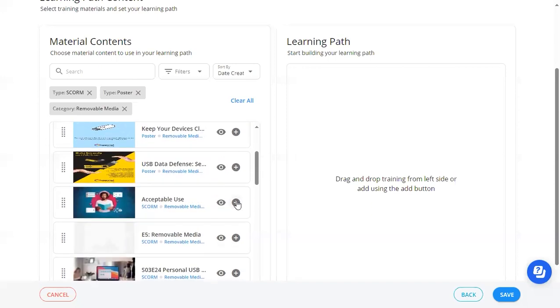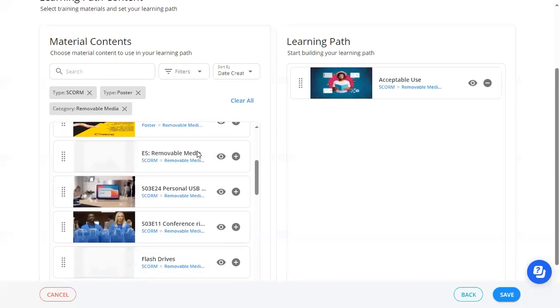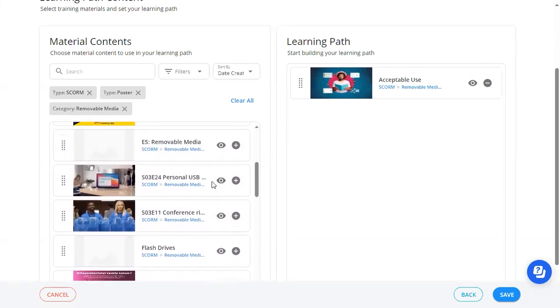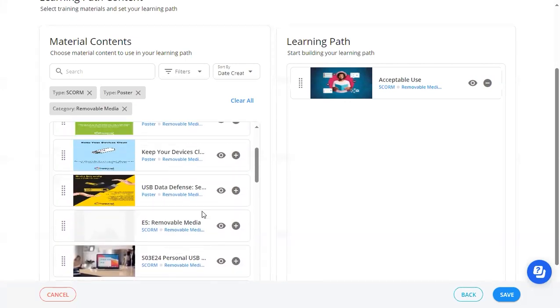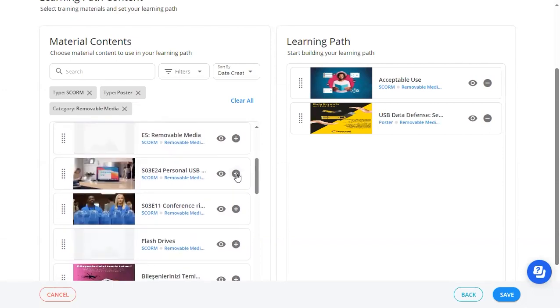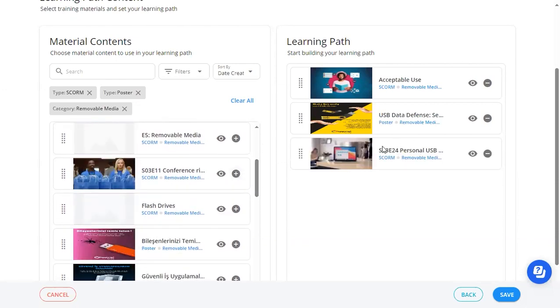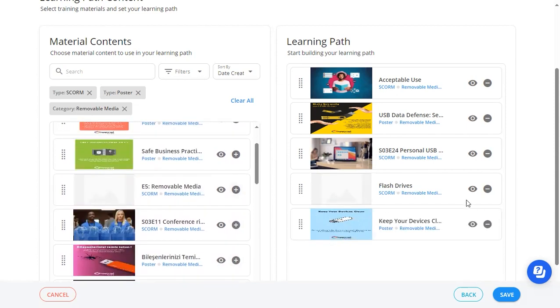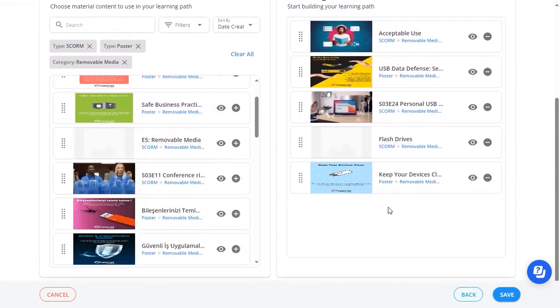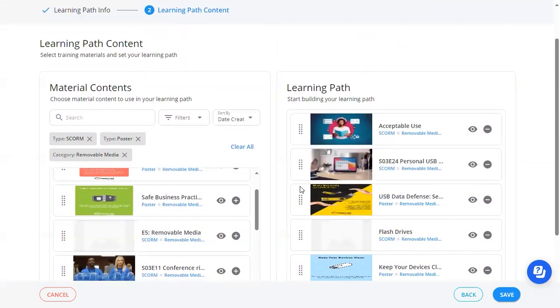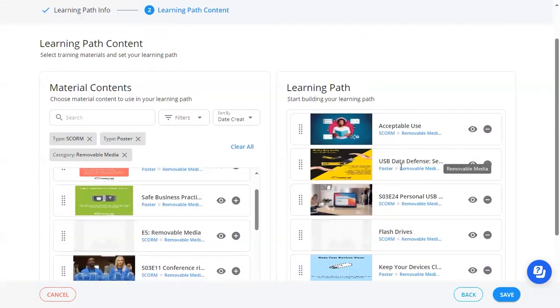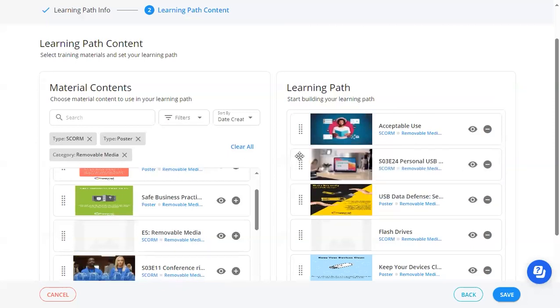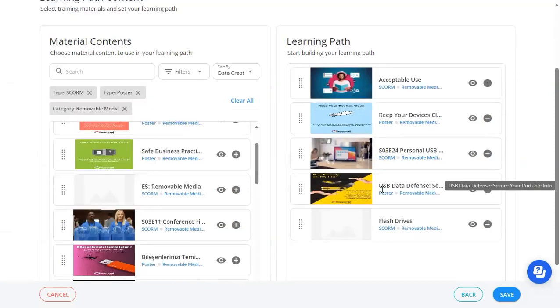We'll go ahead and pull in this acceptable use training. We'll break it up with a poster, and then we'll add another training as well, follow up with another training, and then finish it off with a poster. And once we've pulled in the different trainings that we want to utilize, we have the option to move these around as well. So if you want one piece of training content to launch before the other piece of training content, we can change the order here. And once this looks good, we can go ahead and click save.